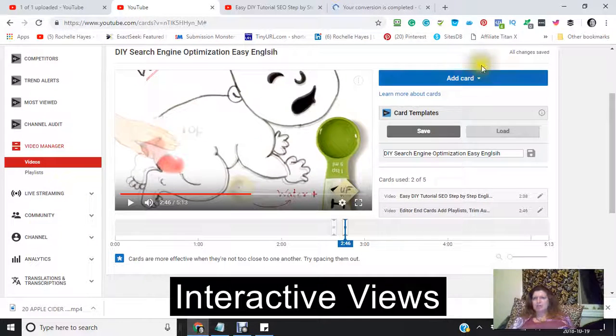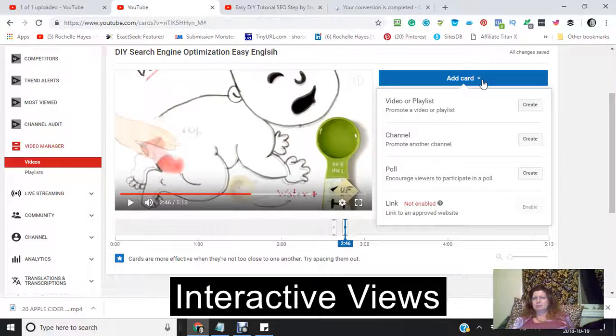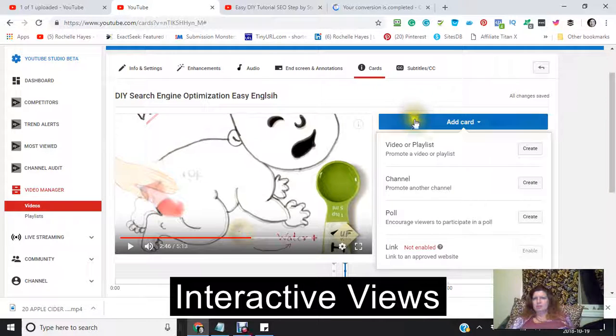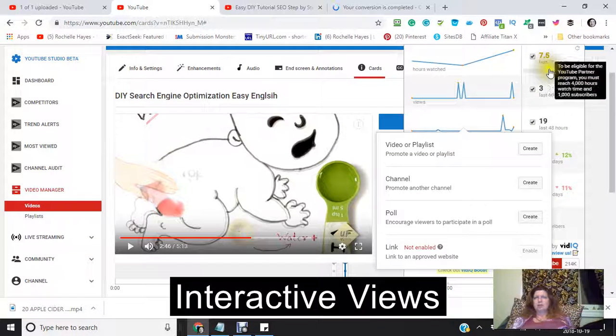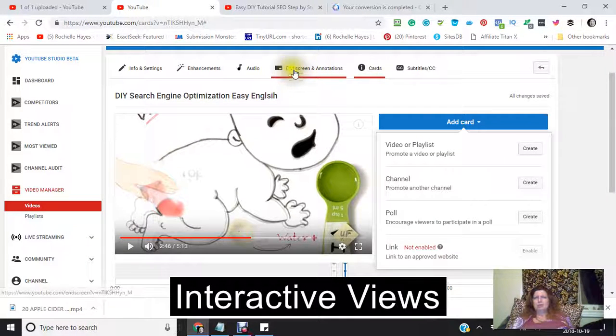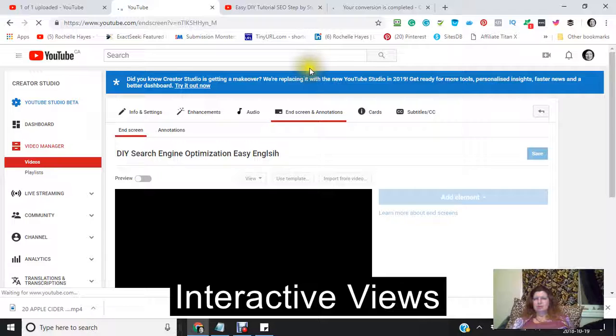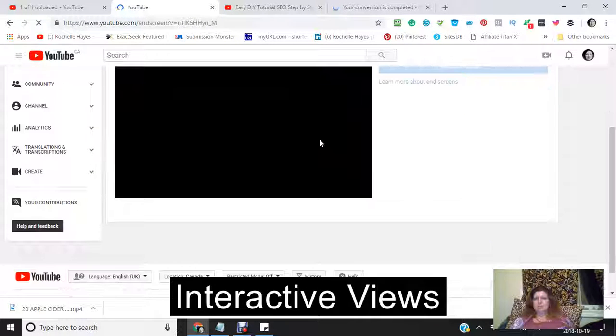Okay, so now I've created those two cards. I'm going to now go to my end screens, and I add events. This is all part of the checklist in order to rank your videos.